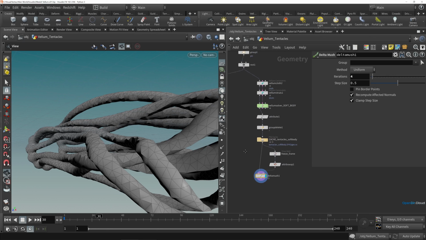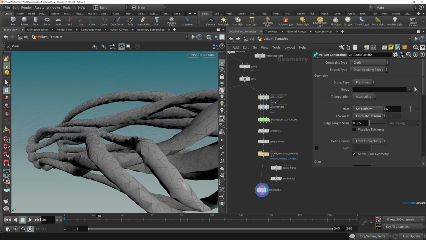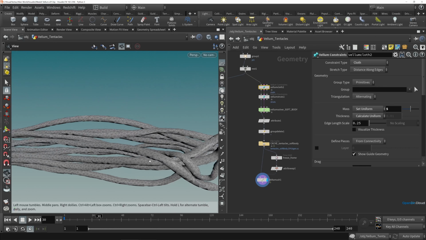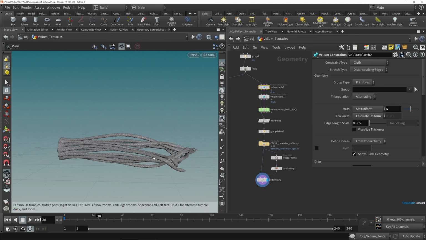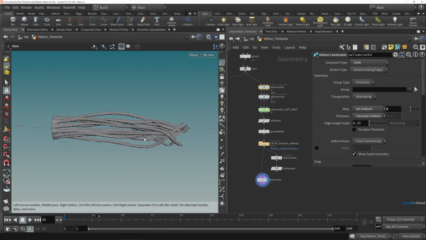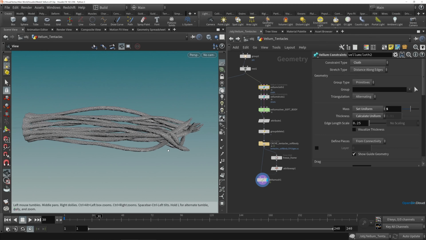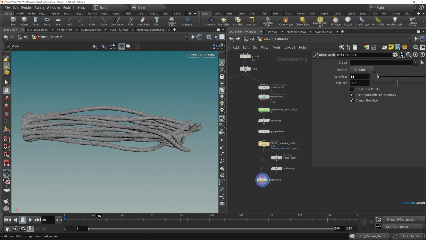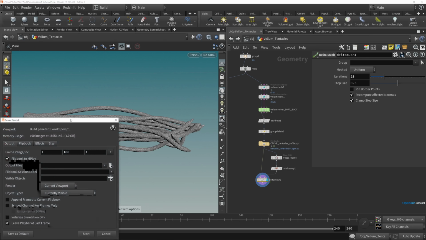You could go back to the cloth settings on your vellum constraints and increase the thickness of your cloth collisions. But in this case, I'm not too worried about it because we're very unlikely to notice these little interpenetrations as these tentacles are flying around here. So you can play around with the iterations to your liking to see how much smoothness you want to get out of this. I'm going to try cranking this up a bit to 25, and then let's do a flipbook to see what this looks like.